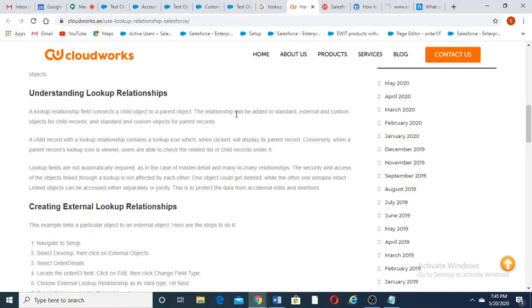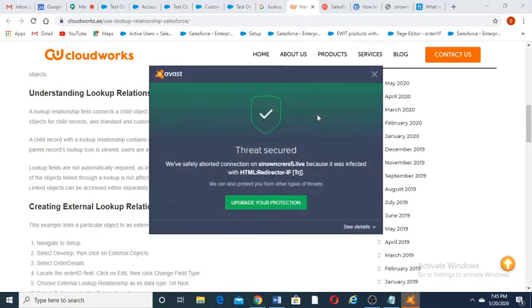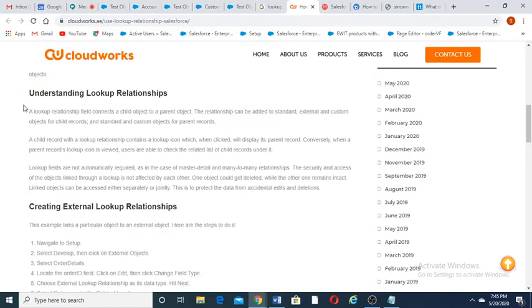The relationship can be added to standard and custom objects for child records. That means the relationship we have created can be created in a standard object. We can create the same relationship in a custom object as well, for the child records. So whenever we are creating this kind of relationship, we have to make sure that we are creating it on the child records.